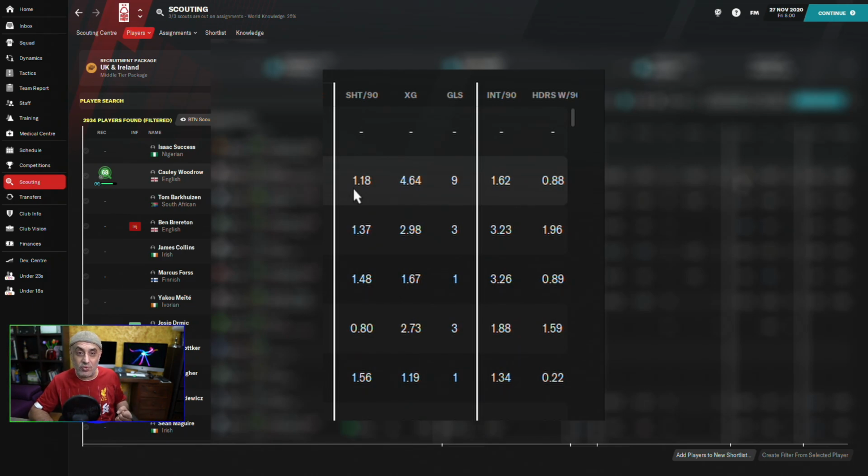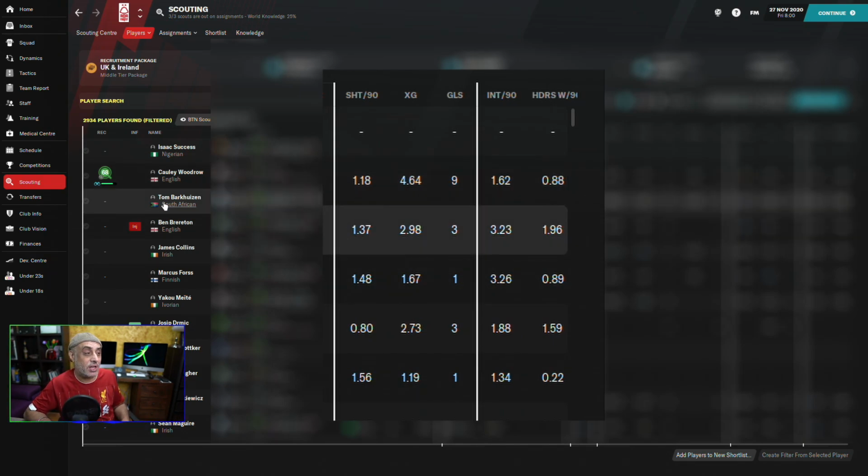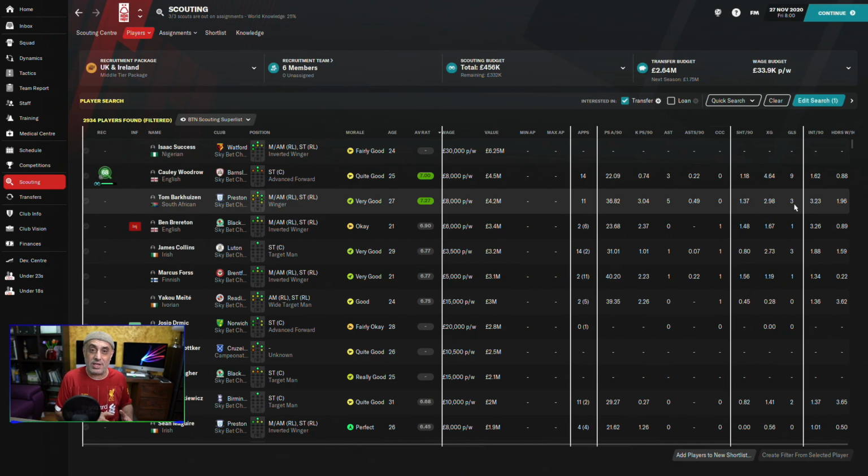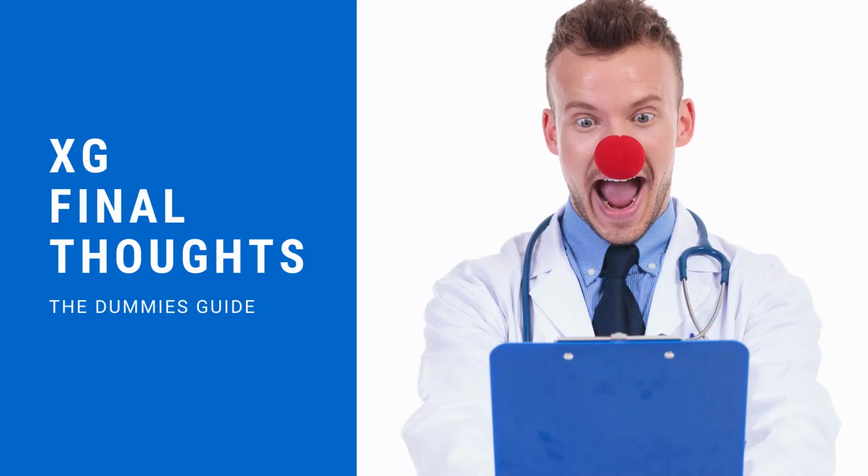So if I sign him and create a tactic around him and give him more shots on goal, he's going to pump in a lot more. His potential is quite good, right? As compared to somebody like Tom Barkhuizen, who's playing for Preston North End. Now he gets more shots away in a game, right? But his XG is a lot lower, and it is reflected in the number of goals he's already scored. So this is one other way you can use XG. You can incorporate it into a view and then use it.